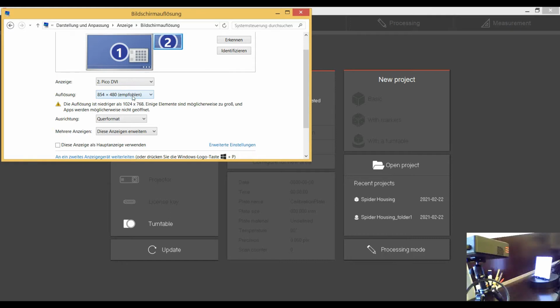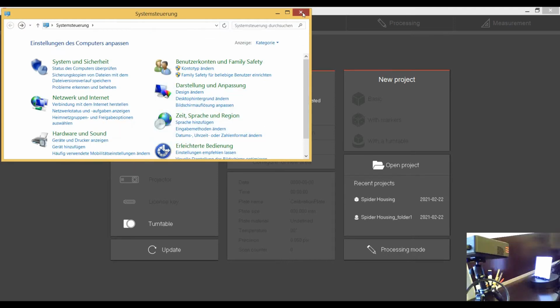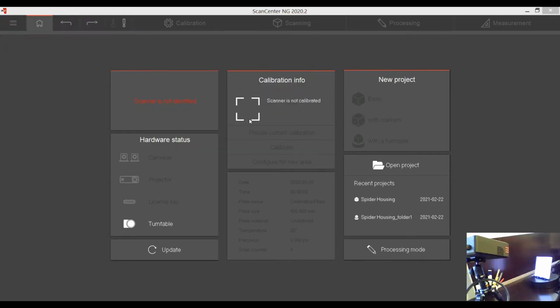It is, let's say, at least because you have a very small resolution relatively to the monitor of your PC in that projector. Okay, that's done. We can close it. Okay, so right now you have that scanner connected, and you should be able to set it up.